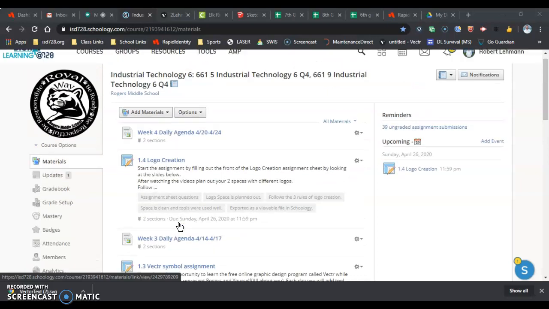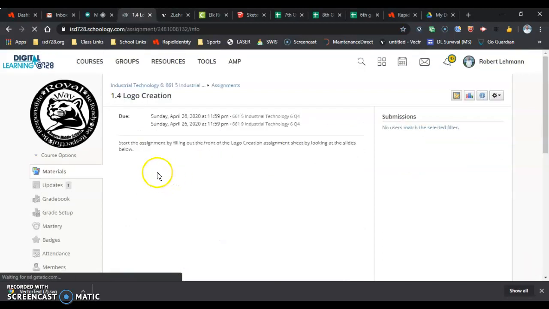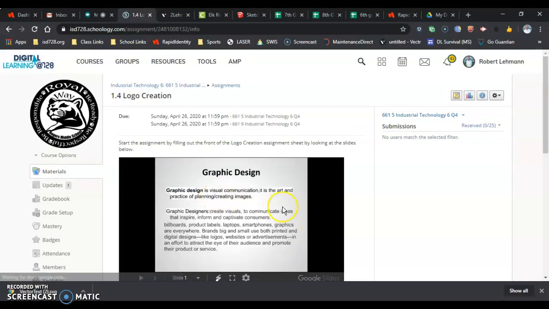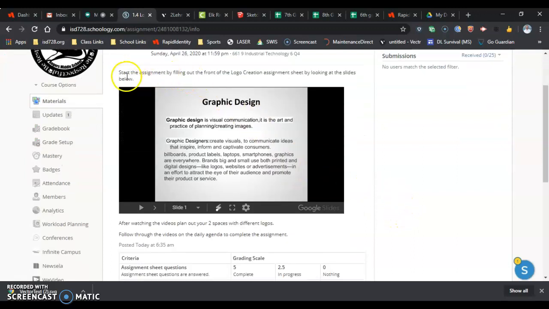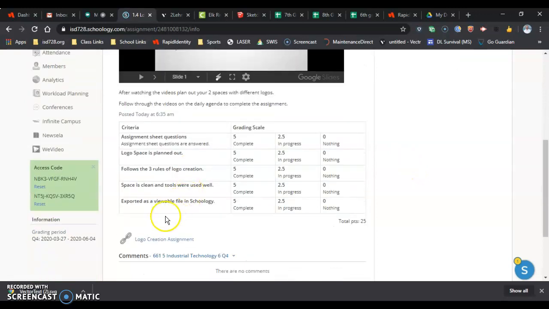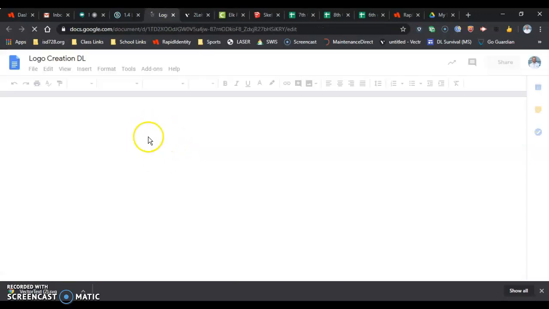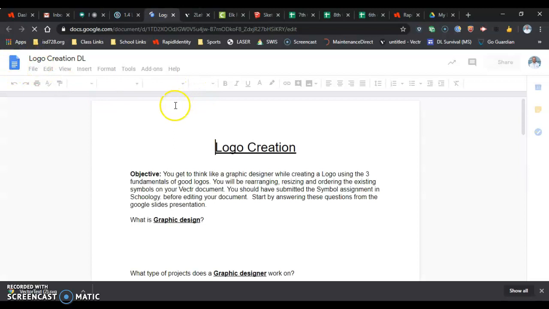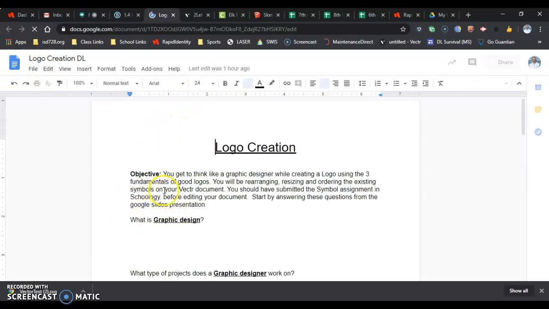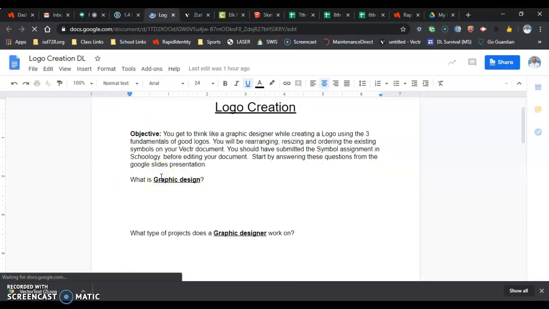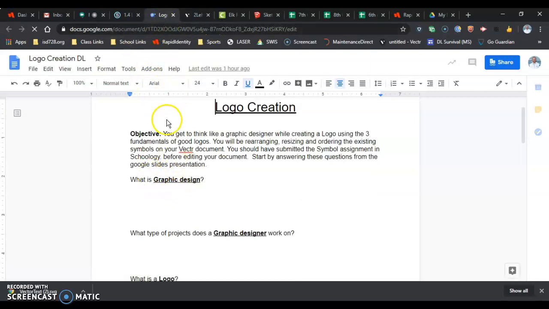Anyway, today we're going to go into the 1.4 logo creation. In our assignment here, we have a slideshow. It says start the assignment by filling out the front of the logo creation assignment sheet by looking at the slides below. So down below here, if you click into this, it opens up a slide. You can make a copy or you can print it out and fill it in that way. It doesn't really matter to me either way, but we're going to be looking at this slideshow and learning some things.